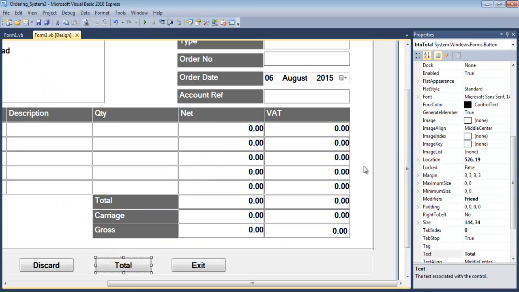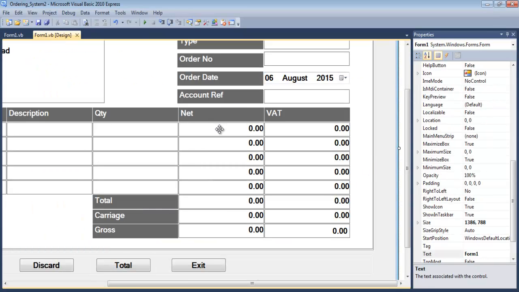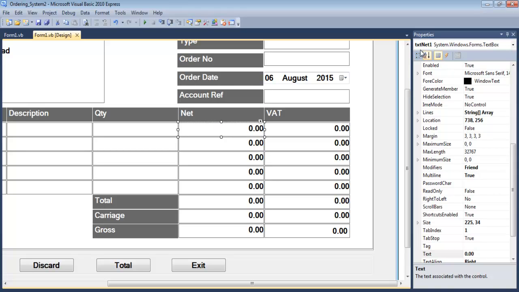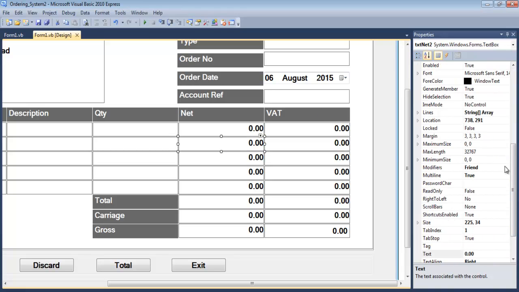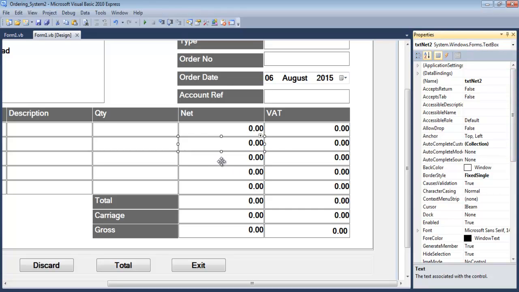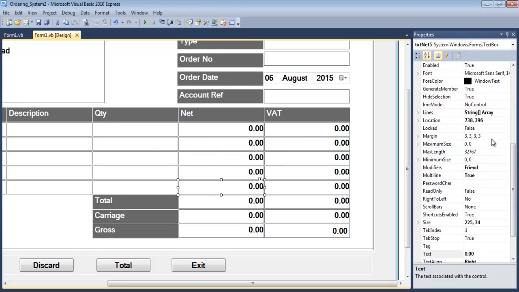Now for each of these text boxes, they all have a name: txtNet1, and the next one is txtNet2, and so on up to txtNet5. This one is VAT, txtVAT1, and so on up to txtVAT5. The same thing applies to all of the components here. You can see their names up there.